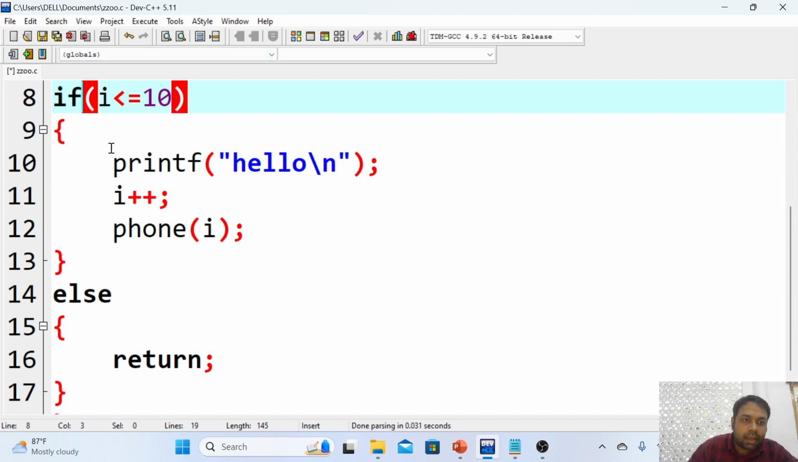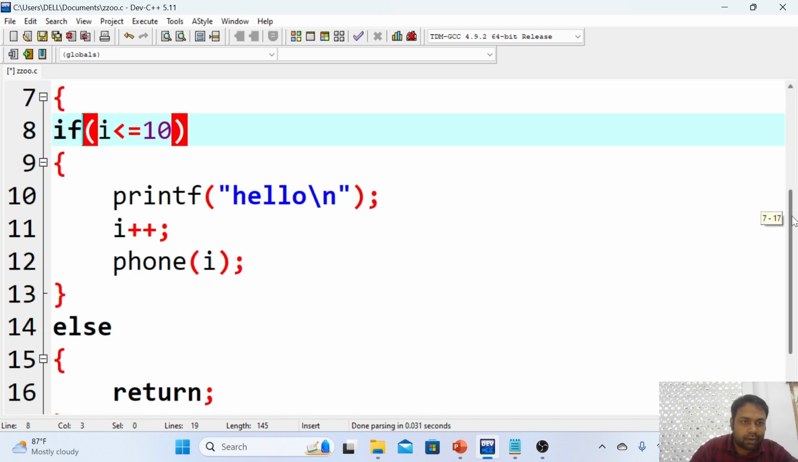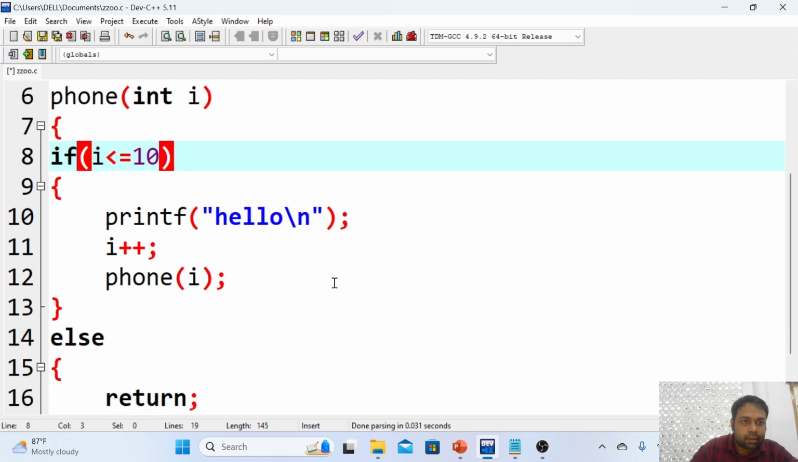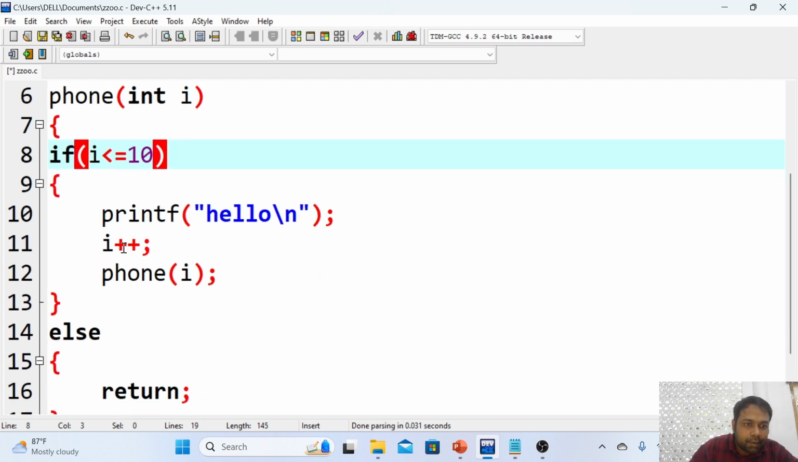Again, it is a kind of loop only. After I plus plus, you are making a recursive call. So again with the updated I value you are going back. After that, again you are coming inside. Now I value is becoming 2. 2 less than or equals to 10, condition is true, I plus plus. Again you are making a call, again you are going back, and this is just like a loop, but without using for or while. You are just using if. What if the condition fails? Close. That's why I have written else return. That's it.